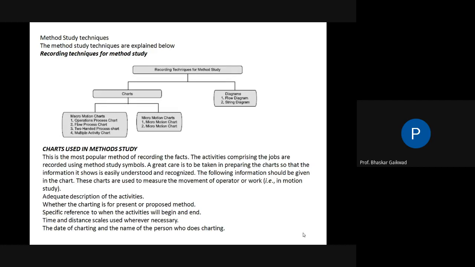So what are flow charts? What are string diagrams? That we're going to study with some examples after completing a certain part of this chapter. Now here charts are there. All the charts have been divided into two types: the macro motion chart and micro motion chart. Macro means a little bit big motion, and micro means a small process which is captured by video, film, or camera. This is the micro motion chart.